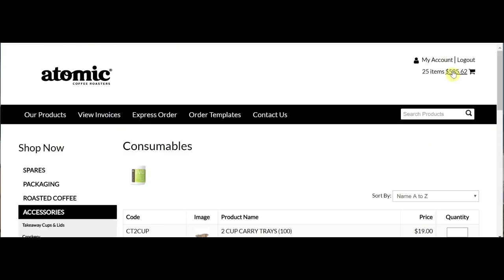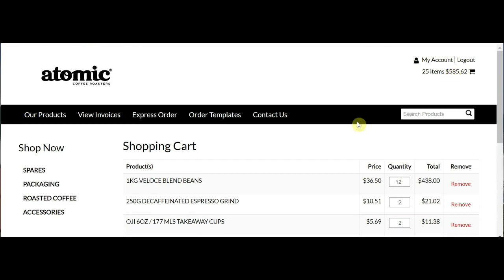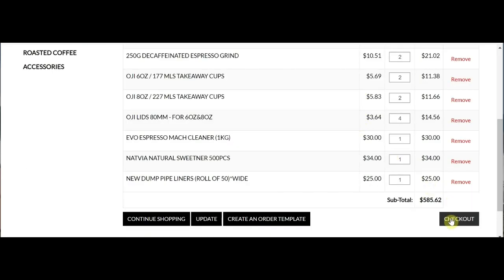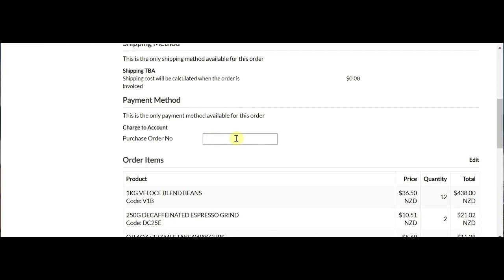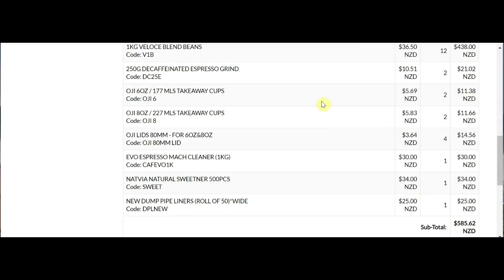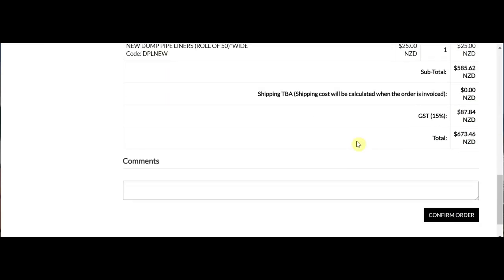Cool. And then just as in preparing a one-off order, we click through, make sure all of the details are correct, all of our quantities are fine. And again, another window here, put a purchase order in if we want, and then any comments necessary, and click confirm order and you're good to go. Cool.